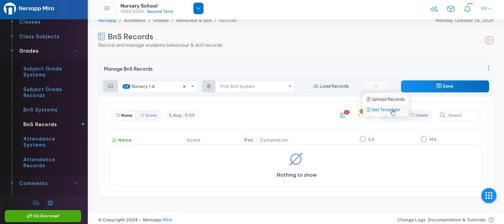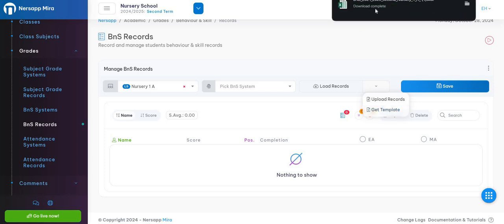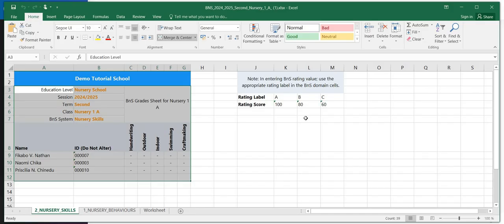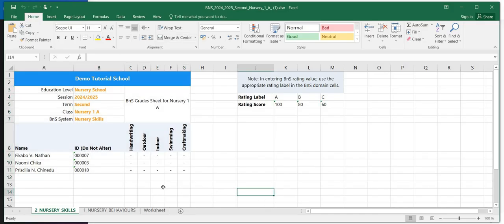So we're going to go ahead here and click get templates. This downloads the template for us. As you can see, this is a specialized Excel spreadsheet, and when we say specialized, the way it is structured must be maintained. Failure to do so would compromise this sheet, meaning that nersapp will not be able to recognize this sheet as it wants to be recognized.